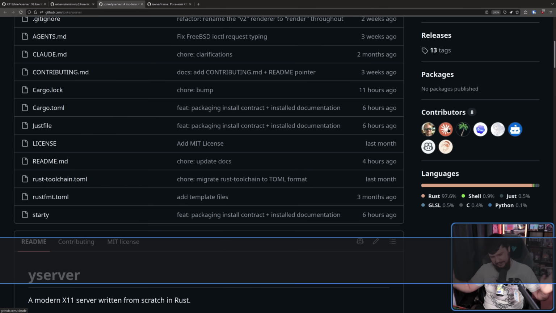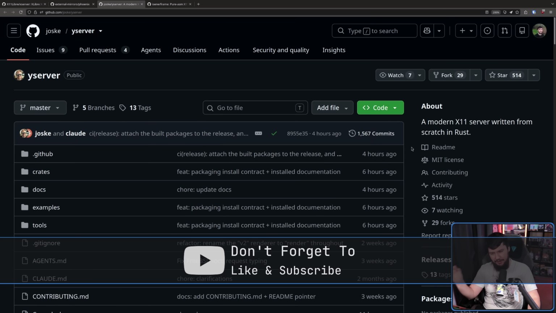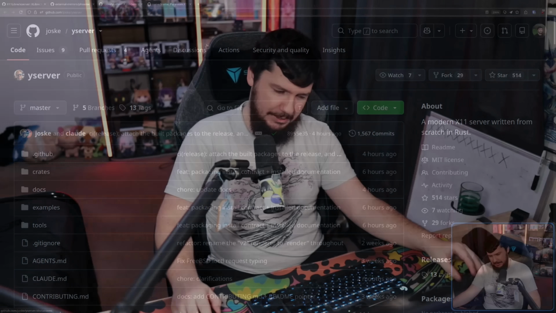Now, whether or not that is something you care about or you don't care about, that is totally up to you. But do note both Y server and Frame do make use of AI, and you're probably going to have new servers that come along that do the same as well. But that is not everything.